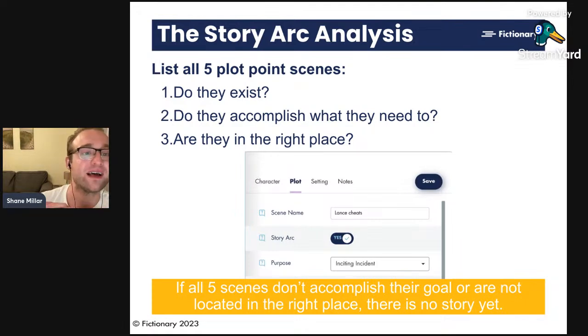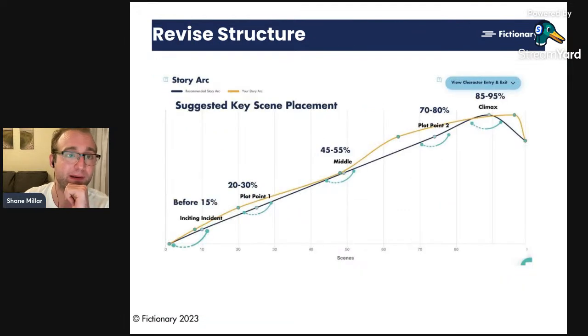So if those scenes aren't in the right place, they don't exist, or they're not doing what they should, then you probably don't have a strong story quite yet. But that's what editing is for. You can go back and strengthen that spine of your story. So yes, the story arc graph helps you to revise your structure.